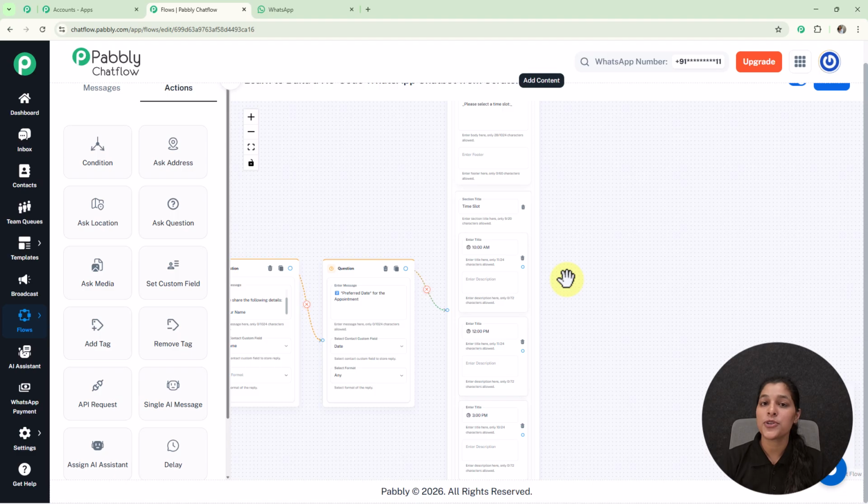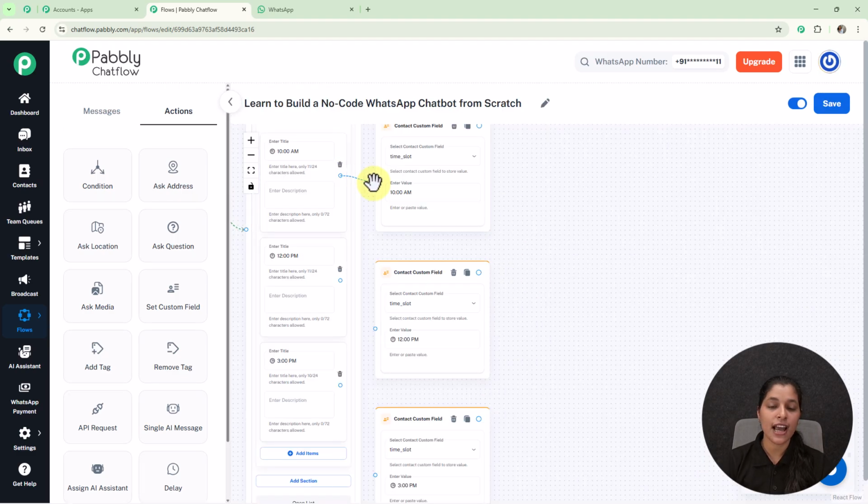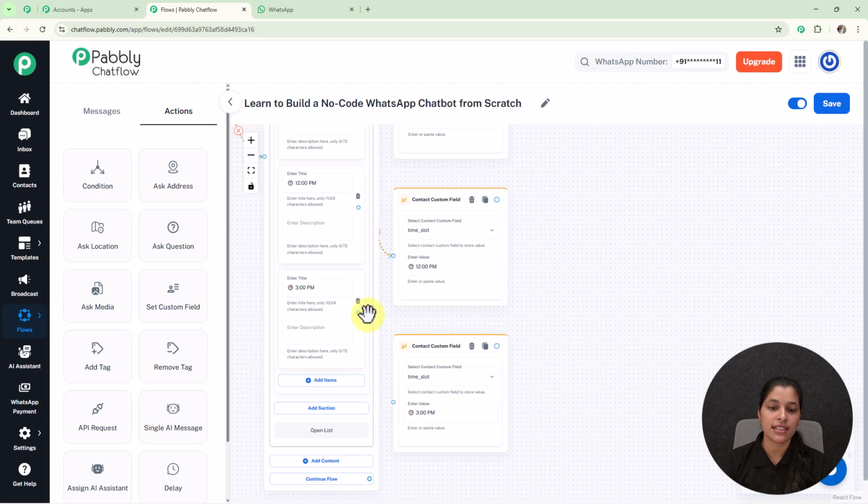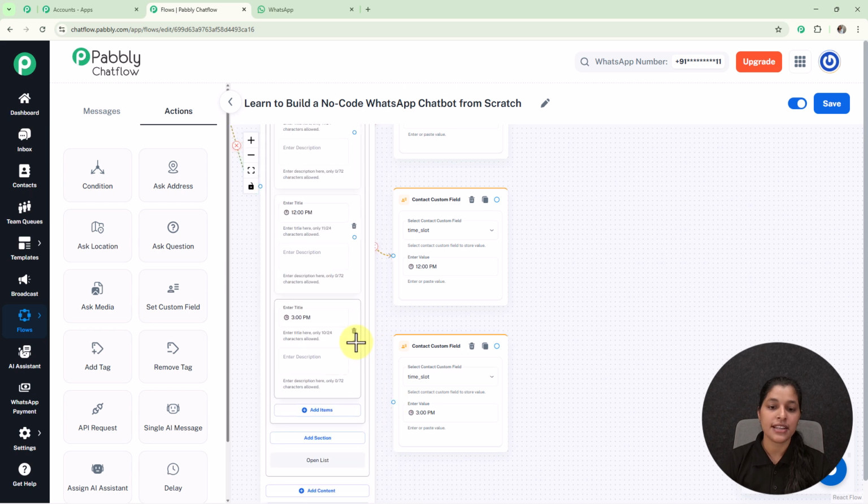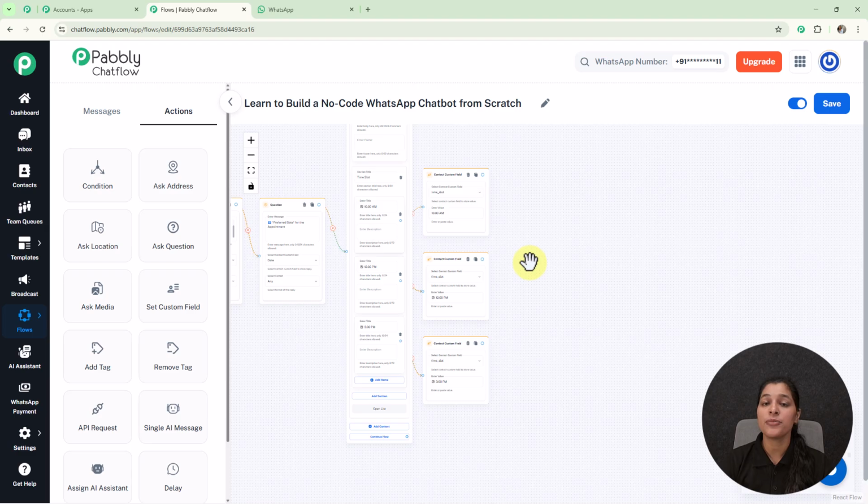Now again I am going to assign a contact custom field to all these time slots. So here you can see I have provided a contact custom field to all these time slots, and this contact custom field is time slot. And now if my user selects any of these time slots, I'm going to provide them a confirmation message in a personalized way. So for that again I'm going to use the text button node.